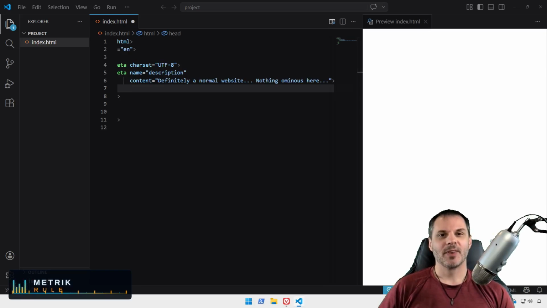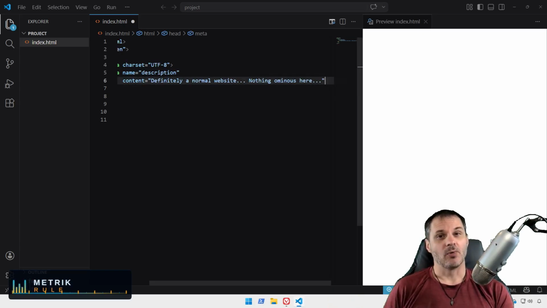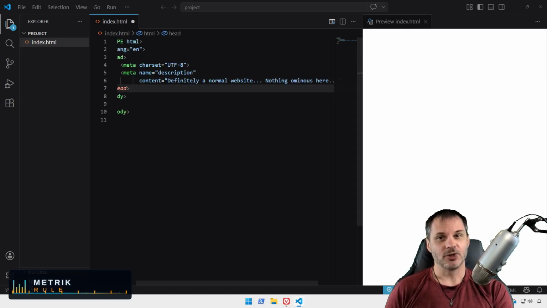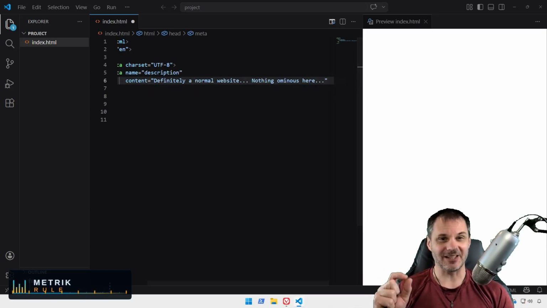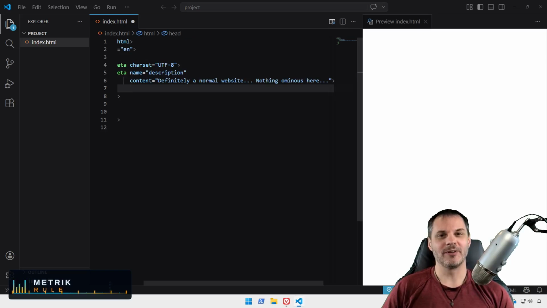Moving on, write one description per page. Do not use the same description across your whole site. Every page covers something specific, and the description should reflect that.